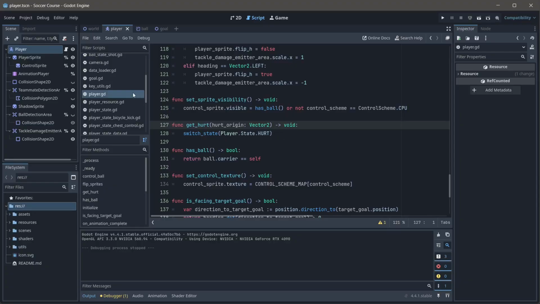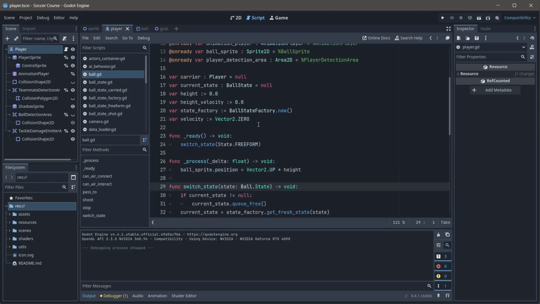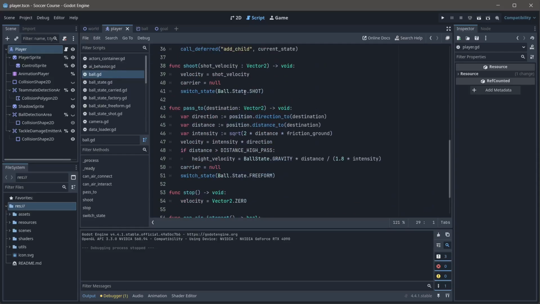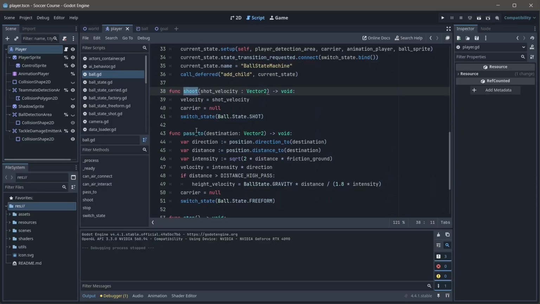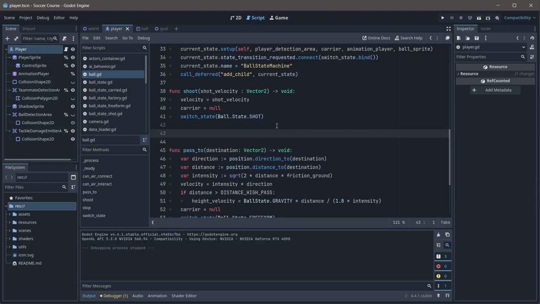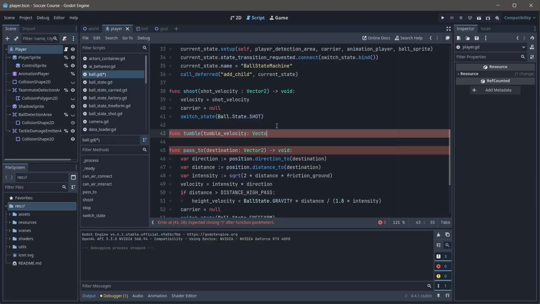Anyways, let's hop now into the ball script, and we need to figure out a way to get the ball to tumble. So right now we only have a shoot method and a pass to method, which are called from the player. So we need to create maybe a third method, which is actually going to look quite a bit like the shoot method. So maybe we'll refactor this at some point. Let's call this tumble. We're also going to have some form of tumble velocity or shot velocity. Yeah, let's do tumble velocity, which is going to be a Vector2.